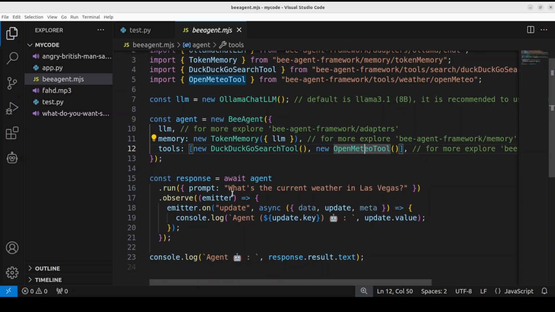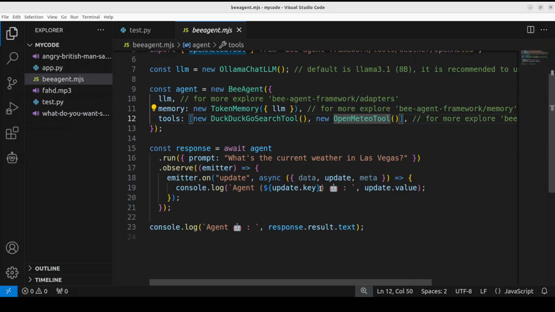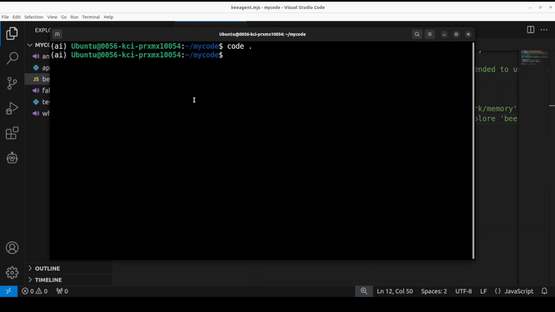And then you can just simply run the response in the async mode. We are asking it what is the current weather in Las Vegas, and then it is going in, checking the weather and logging it. So let me run it. I'm just going to say node and then agent.mjs. Let's wait for it to run.